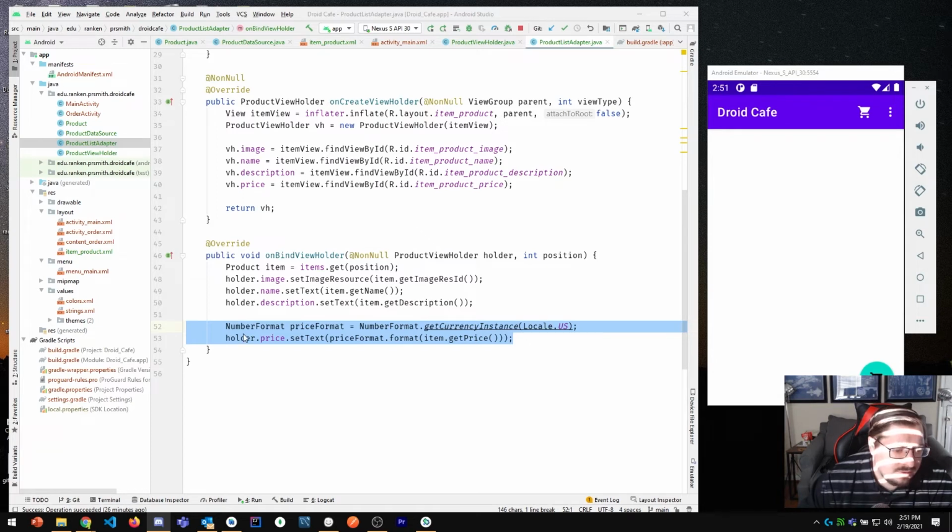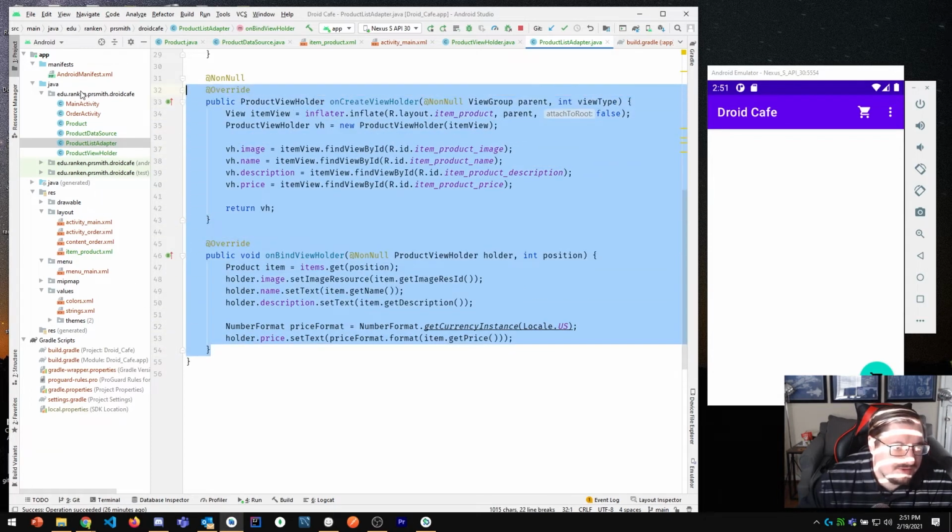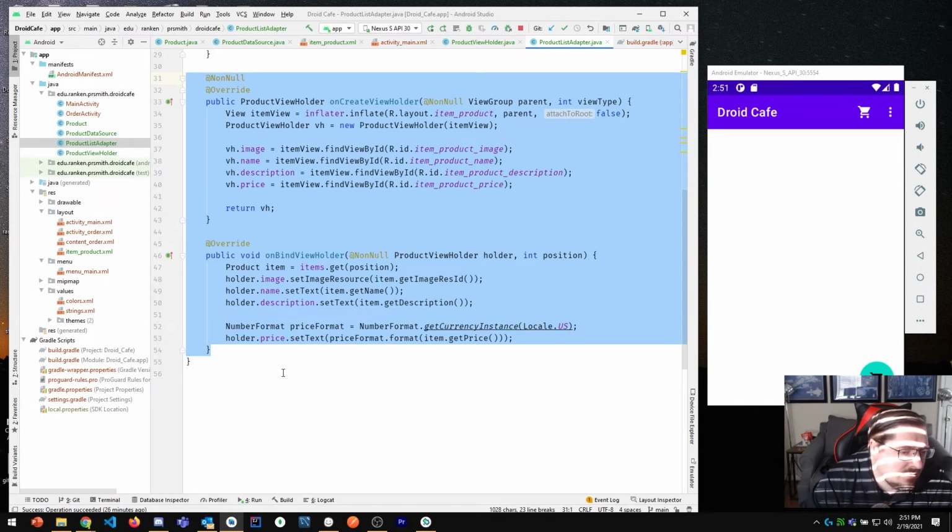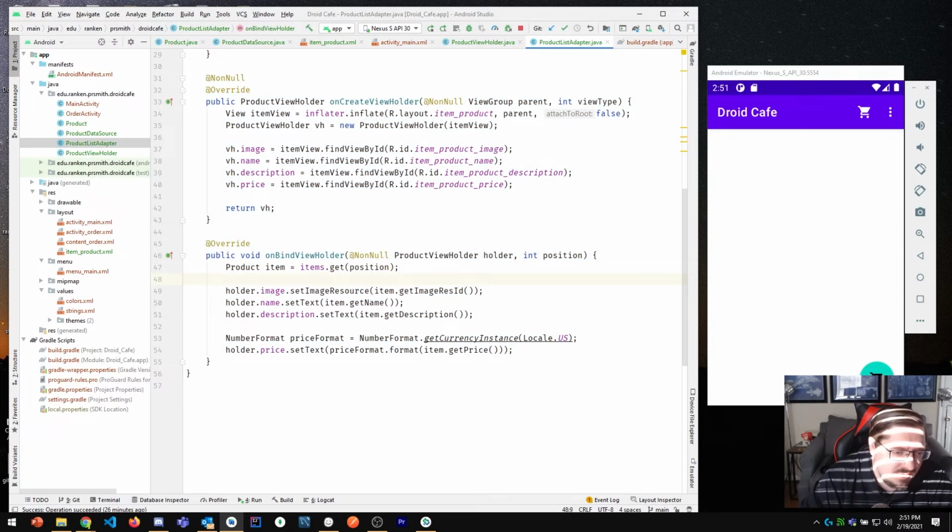So in terms of implementing the recycler view, these are probably the two most important methods to understand: the onCreateViewHolder as well as the onBindViewHolder methods.